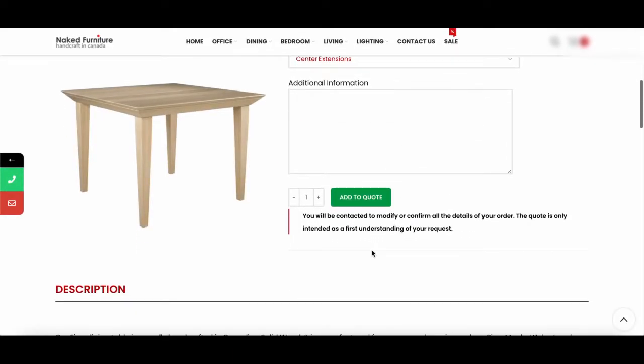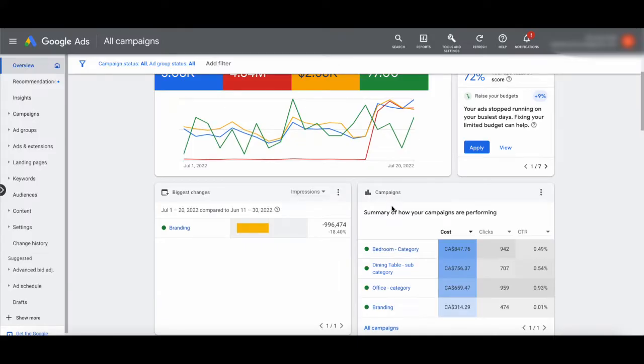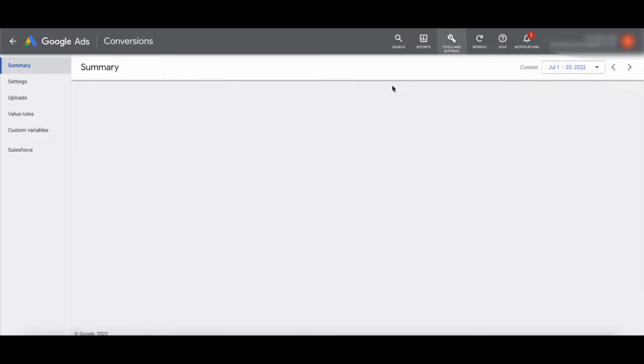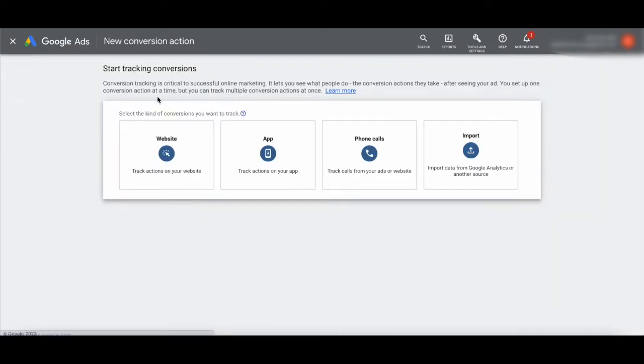As you can see, there is a request quote, or add to quote, call to action. So I want to be able to measure how many people actually filled out the form for request the quote or add to quote call to action. So I'll head back to Google Ads and I'll click on conversion. Then I'll go to new conversion action.